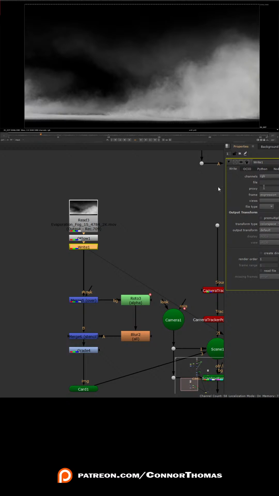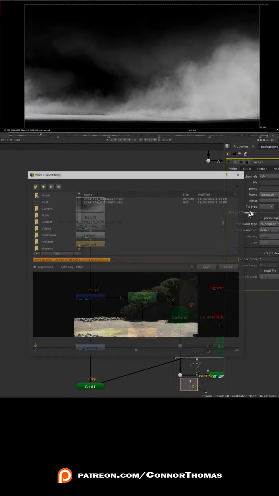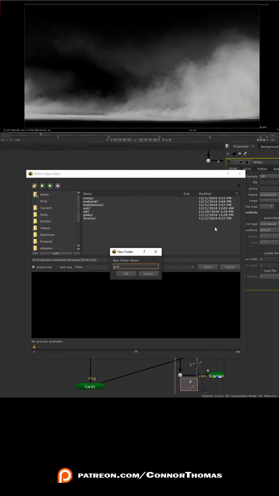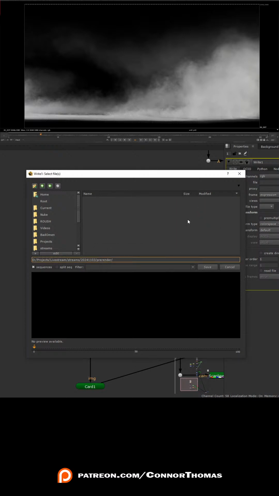So let's go ahead and just use a write node. This way we're just pre-rendering stuff. We don't need to keep everything inside of the comp. Otherwise it makes your comp very, very heavy. So use a pre-render folder, and then I'm going to call this smoke 1. Just copy that, and let's go ahead and paste this in here.